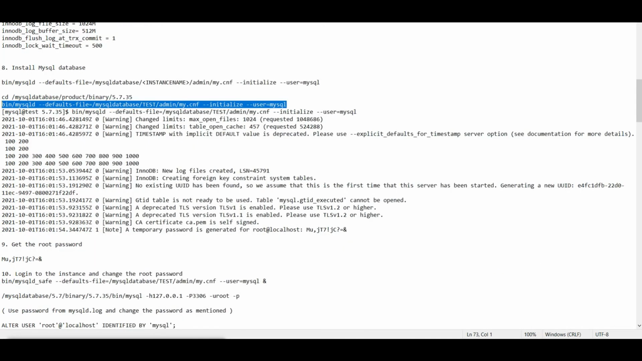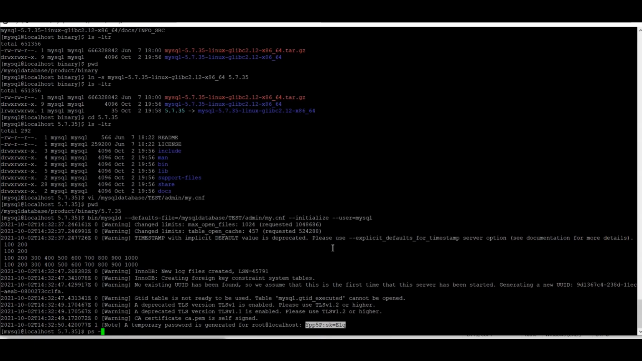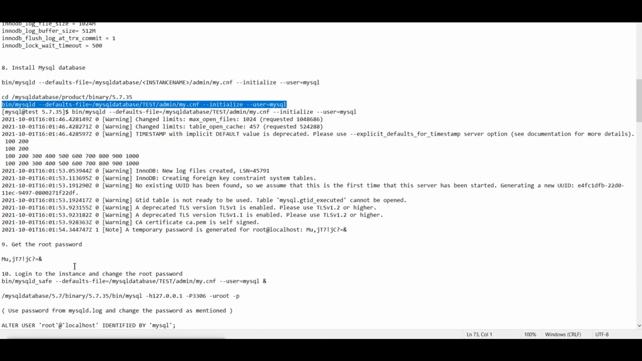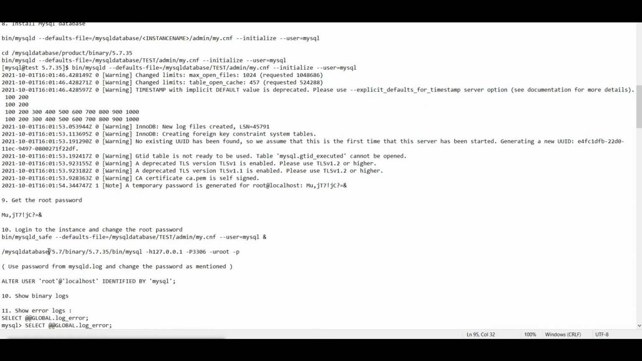Now is my instance up and running? It shouldn't be. So what do I need to do? I need to start my instance. So how do I do it? Similarly, you need to go in here, MySQL database product binary, and then the version name, which is the soft link, and from there from bin mysqld_safe, I will be starting the instance with my defaults file.